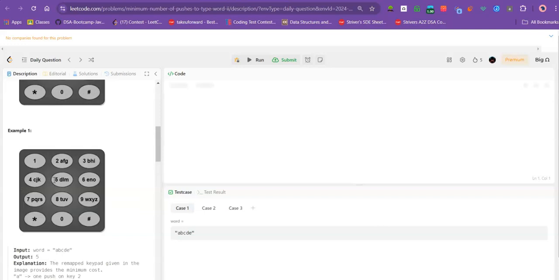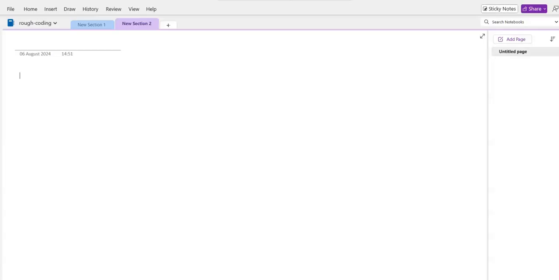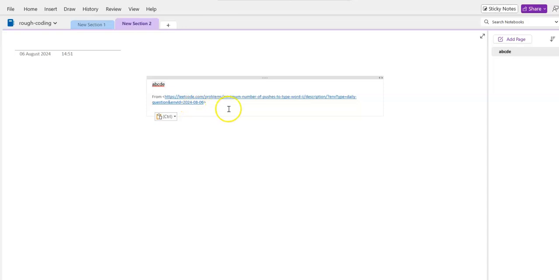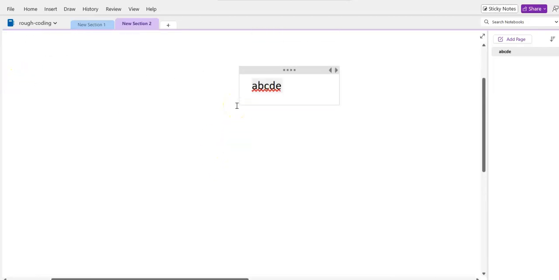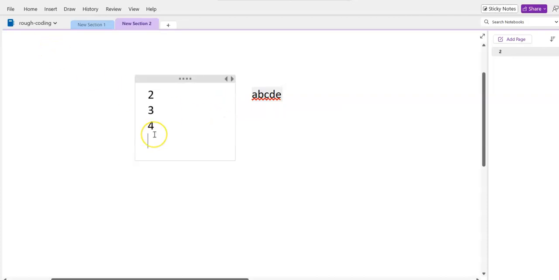So now going to example one. We have the word A B C D E. Let me zoom in a little bit. So we have keys 2, 3, 4, 5, 6, 7, 8, 9. These are the keys in the keypad that we can remap.